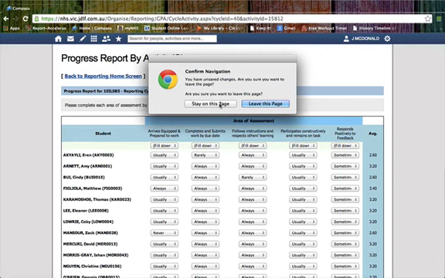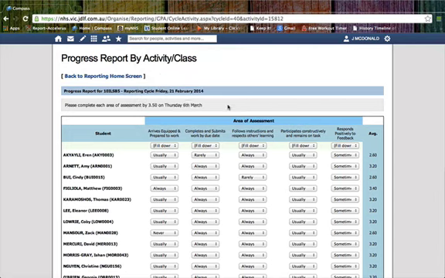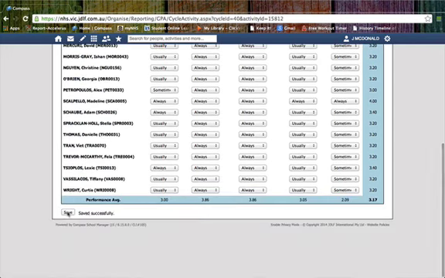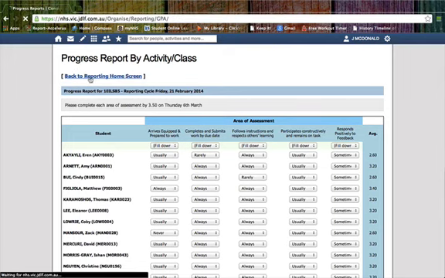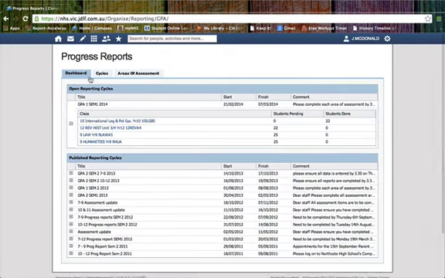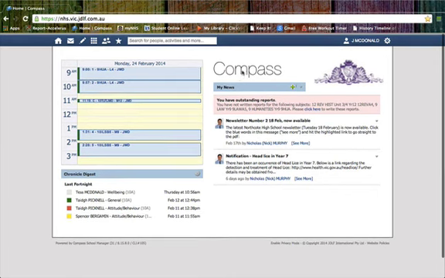Oops, I have to save those changes. So I go down, I click save. You have the opportunity to change those as many times as you like before the close of business on the 6th, because the close of business on the 6th is when I close the system down and you can make no more changes. Once you've completed all of your reports, this will disappear. Okay, so you know that all your reports are done.